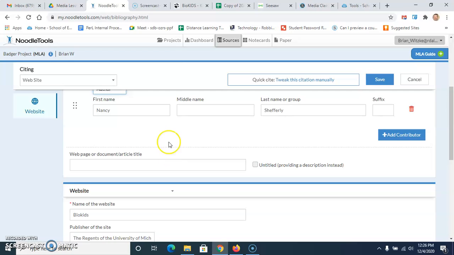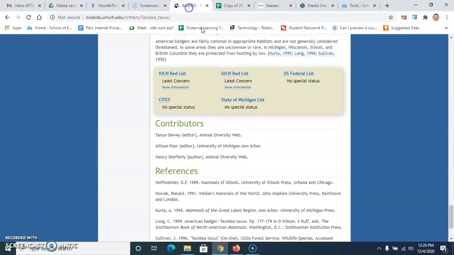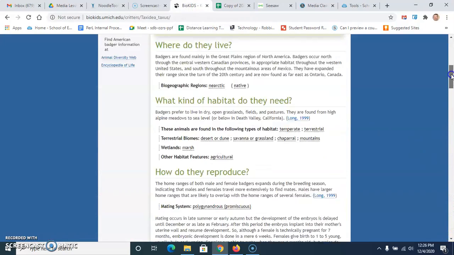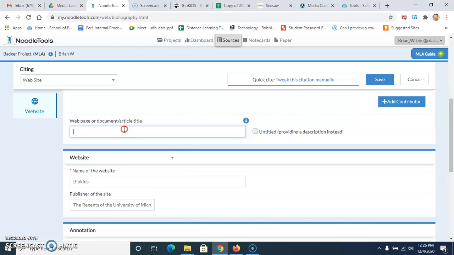So I'm going to scroll down here a little bit. It says web page or document article title. We need the article title, and this is going to be actually really easy. Go back to BioKids here, scroll up to the top, and here's my article title right here, American Badger. That's my article title. I'll just copy it, and I'll paste it right here. There's that. We already have the name of the website, and we already have the publisher.